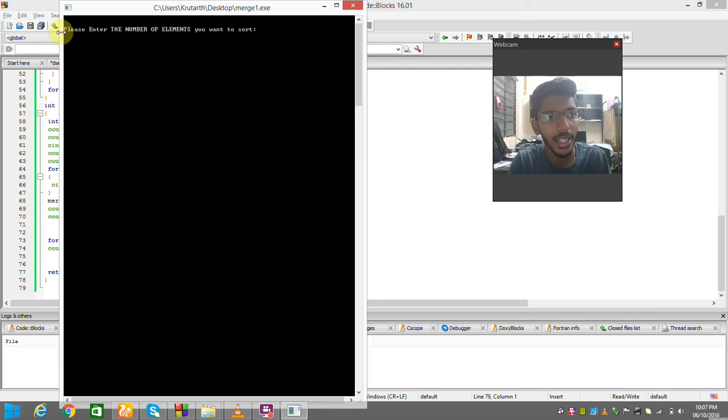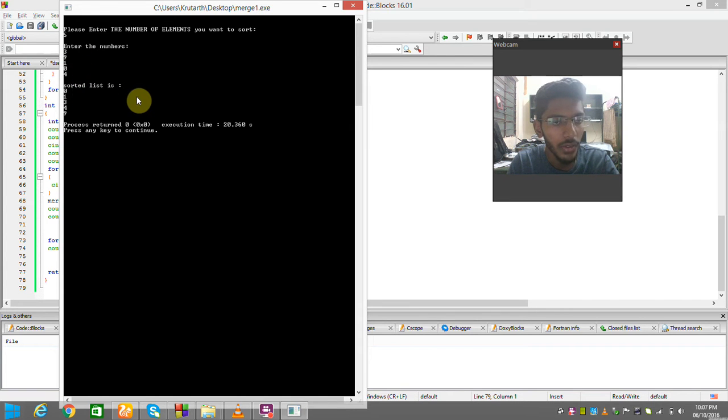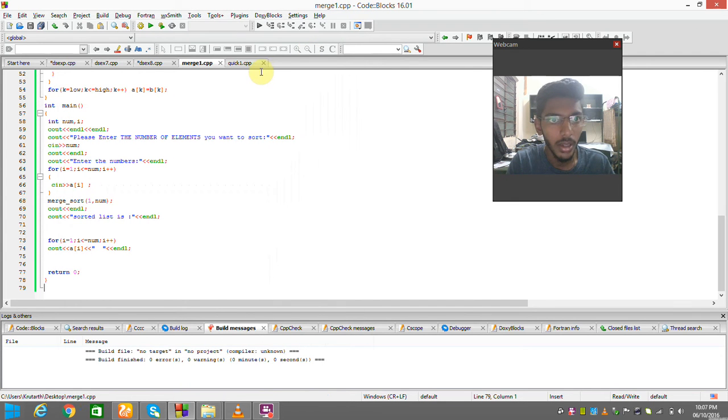So here it is asking please enter the number of elements you want to sort. For the array I have made it 5, then you can enter the elements which you want to sort. So 3 9 1 0 4. These elements which I have given are not sorted. After sorting, it will be like this: 0, then 1, then 3, then 4 and 9. It will be sorted like that. So this is my merge sort.